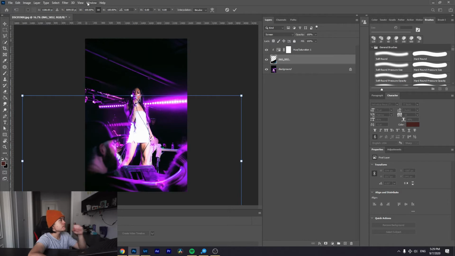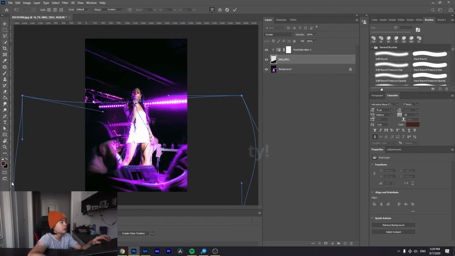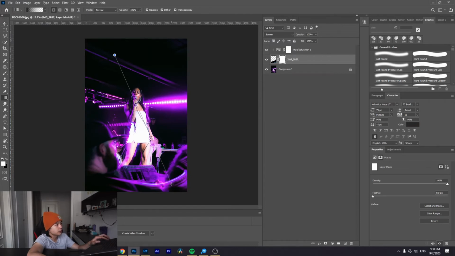I think usually warp is good enough though. But I think once I did puppet warp. I'm not too sure, but yeah, you can just kind of play around with it, and then you can always do things like feather it a little bit, just so it's not super clean. I meant to do something like this, or not, or this. Yeah, that's what I meant to do.